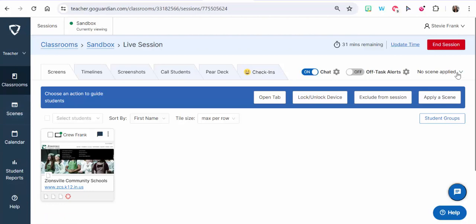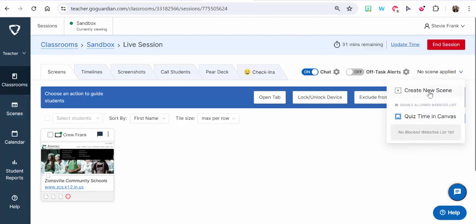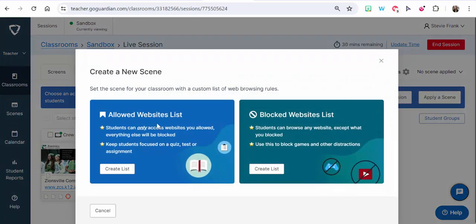So just for the ease of time, I'm going to select No Scene Applied and go to Create a New Scene. I have now the option to allow specific websites or block specific websites. I'm going to go to creating a list of allowed websites because I want my students to complete a quiz on Canvas and not be able to leave the Canvas environment.